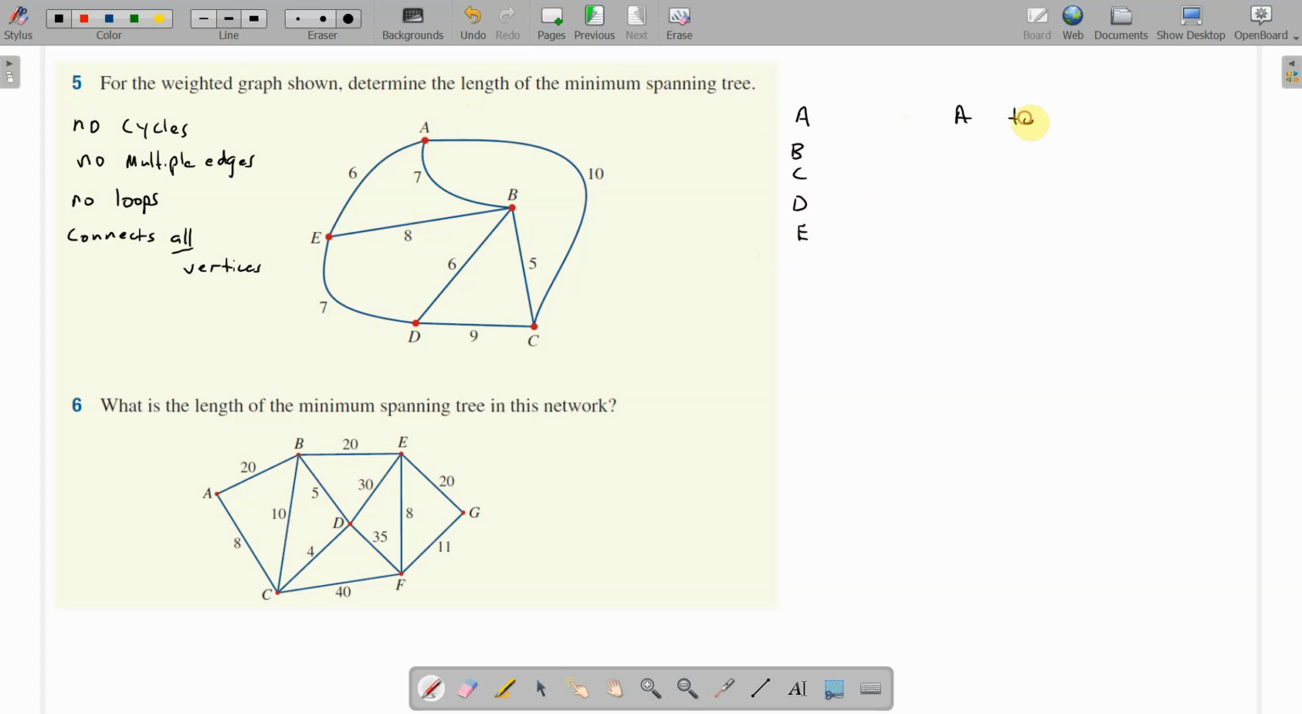A to something. Now what you've got to do is have a look at all the edges that come off A and find the one with the least weight. And we've got a 10 going that way, a 7 going that way, and a 6 going that way. So A to E is the least weight. A to E has a weight of 6. And so that's the one we're going to do, A to E.